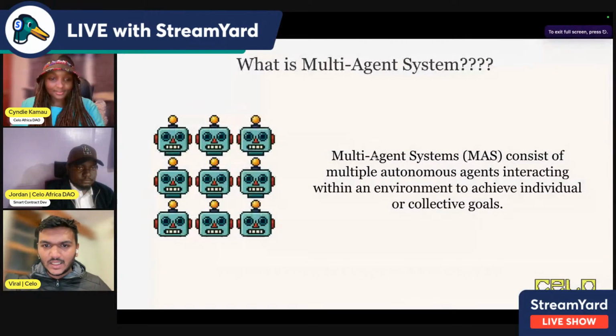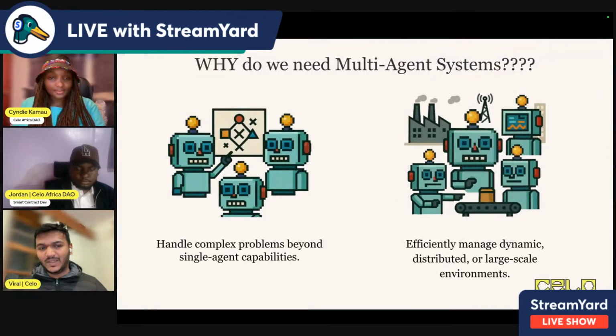Perfect. That is what a multi-agent system is. Why do we need multi-agent systems? There are two main reasons. The first one is that it handles complex problems beyond a single agent's capabilities. As I said, a normal, single agent would be able to just call 5 to 10 tools and then return you some response. But it's very restrictive. It's not exactly an autonomous agent. It cannot do complex tasks with its own capabilities.